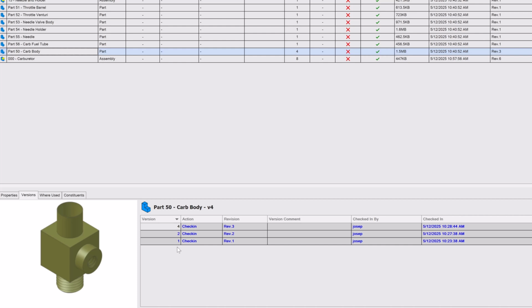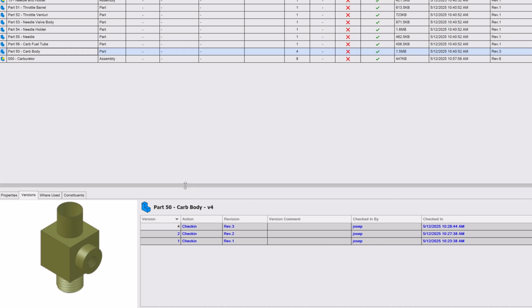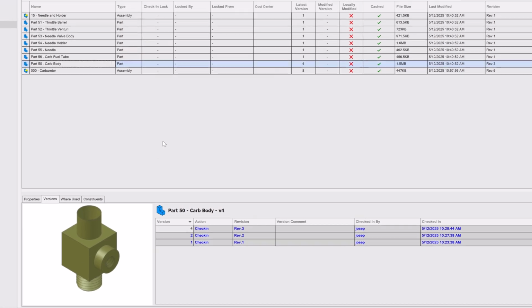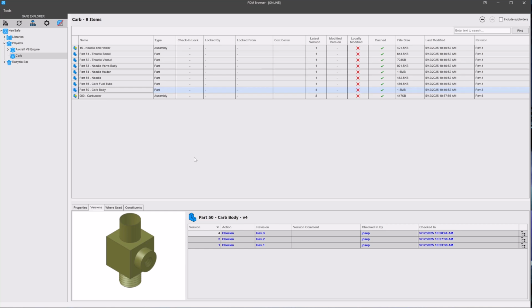So if I make a terrible mistake and I don't want my boss to see it, I can certainly get rid of my mistakes. Or for whatever reason, I would like to purge certain versions, probably more commonly to be able to get rid of old versions or assemblies that reference this part.